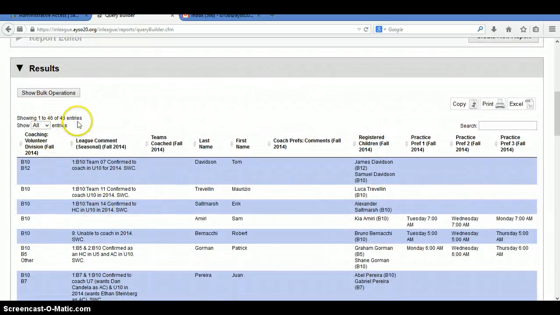We have 46 entries here. This means 46 people checked the box saying they volunteered to coach or assistant coach in B10. Okay? And what we have here is something called lead comments. Stephen Cooper, our regional coach administrator, has been busy all summer long confirming people who have checked those boxes.